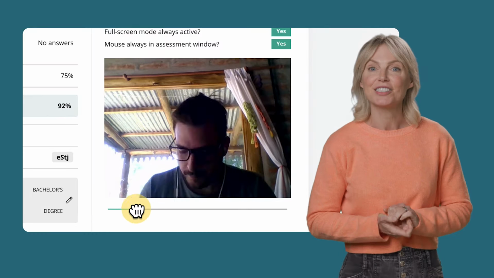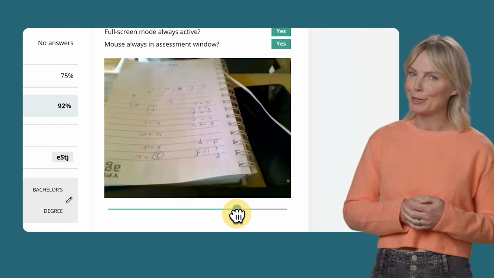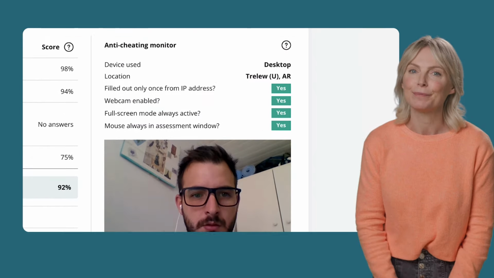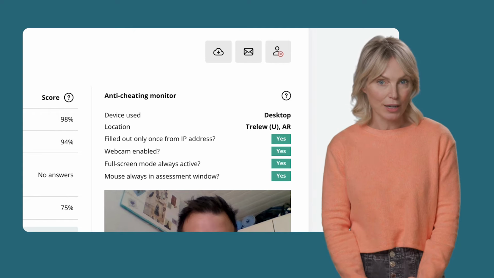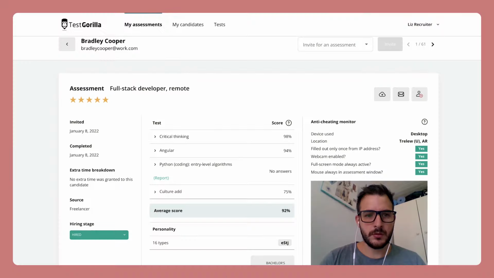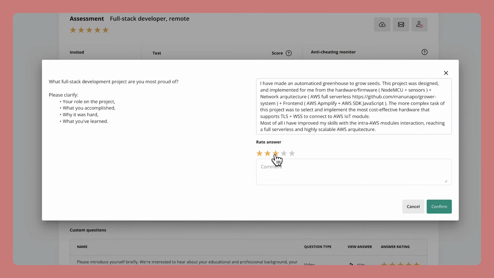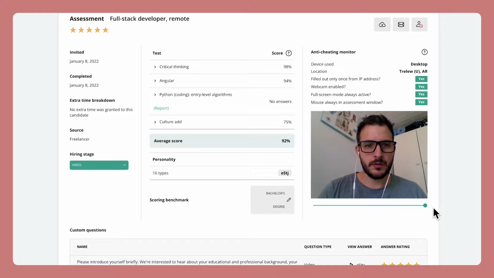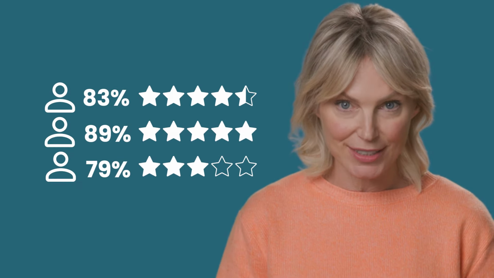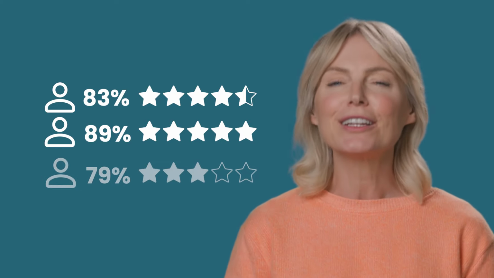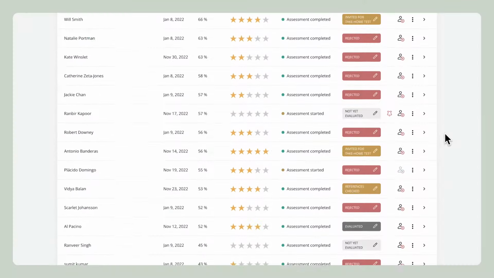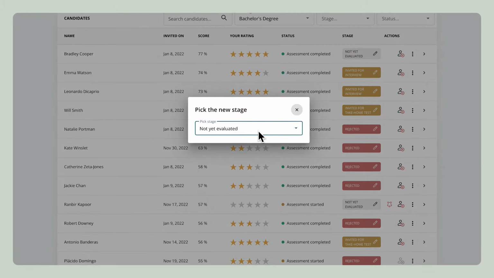On the right, you can use our anti-cheating monitor to make sure your candidates played by the rules. For example, if they had their mouse in the assessment window the whole time, or if their full screen mode was active. Below are the custom questions. This is where you come in. You and your team can rate each question and leave comments. After you've rated these questions, you'll have two sets of data to compare: automated test scores and your personal evaluations. This gives you plenty of data to quickly shortlist your candidates. Once you have your list, you can then invite candidates for the next step of the recruitment process.